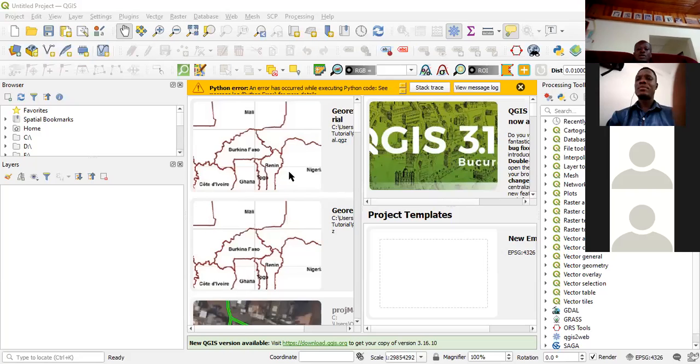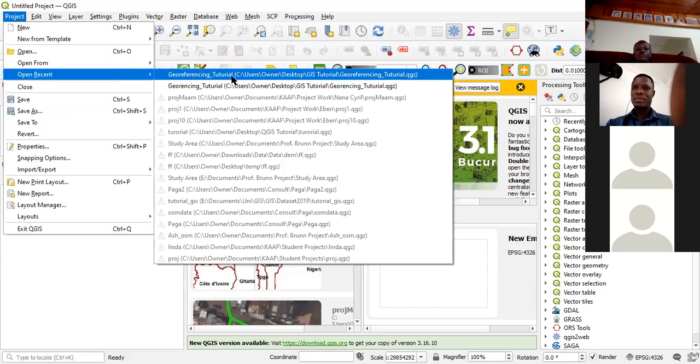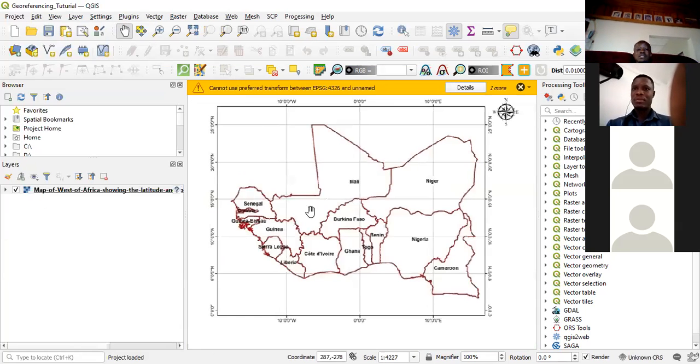So I'm going to show my screen again. I'm going to share my QGIS. Now you can see that it remembers what I was doing before. Okay, but that's not the real thing. We can go to open recent and you see georeferencing tutorial. I have two, the one with the mistake and the one without. I can click the one without a mistake and you see it brings me back to where I started from.